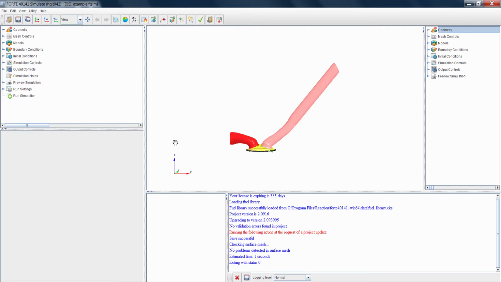Let's take a look at the FORTÉ Simulate interface. In the middle we have the graphics area. On the left-hand side we have the workflow tree where the user works from top to bottom to specify the conditions for their simulation. The bottom left-hand panel is the input panel where you will specify the conditions for boundary conditions, conditions for spray model, spark model, and so forth.